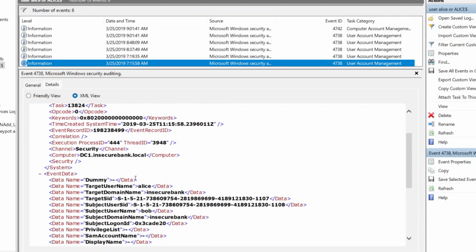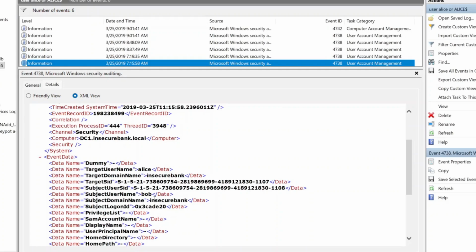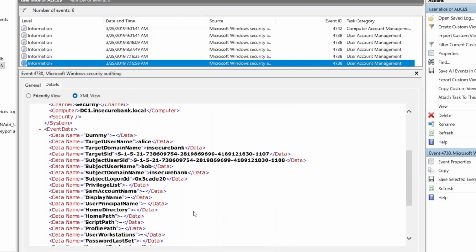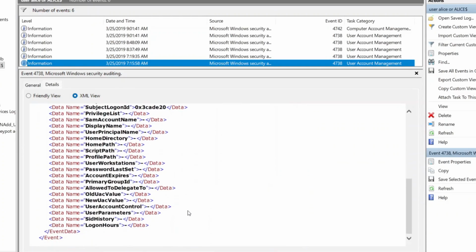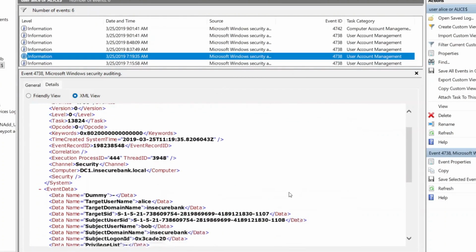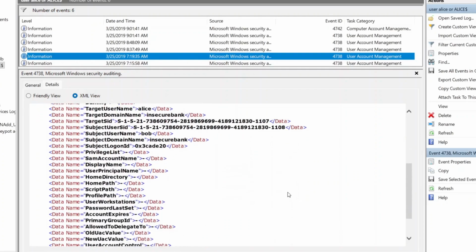Target username. This wasn't Alice logging in. This was Bob doing what Bob does. Subject login ID, same account name, user account change, right? User account change. That's still suspicious. It's the same thing that we've seen all over.